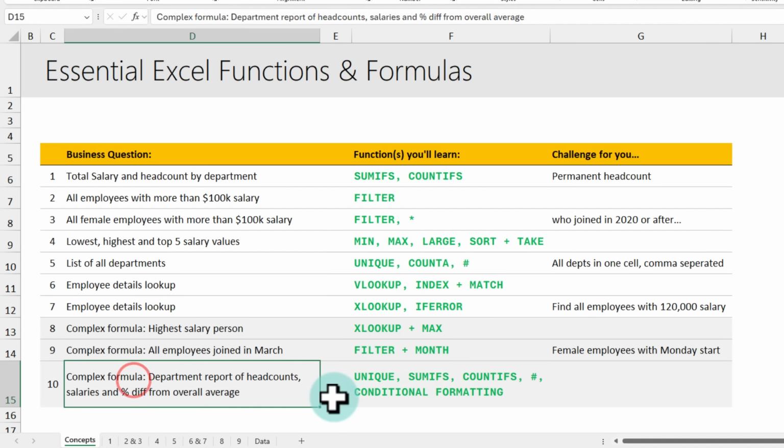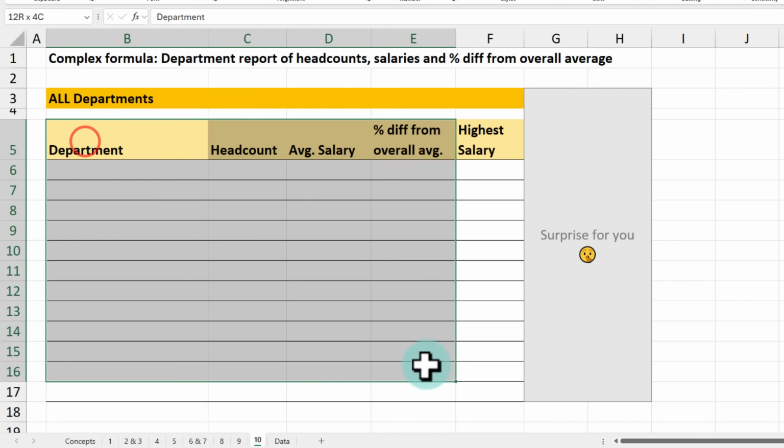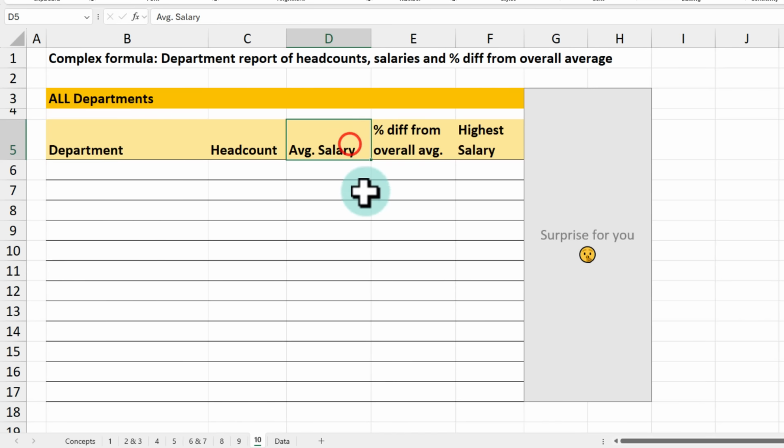Now let's go to the last example. This complex formula involves actually creating a report. So we want to make a department report that includes headcounts, salaries, and percentage of difference from the overall average, all visualized and presented in a neat format. So here I have set up a page for this report. Up top, we want to see what is happening for all the departments, and further down what is happening at an individual department. We want to see what is the headcount, average salary, percentage difference from the overall average, and what is the highest salary.